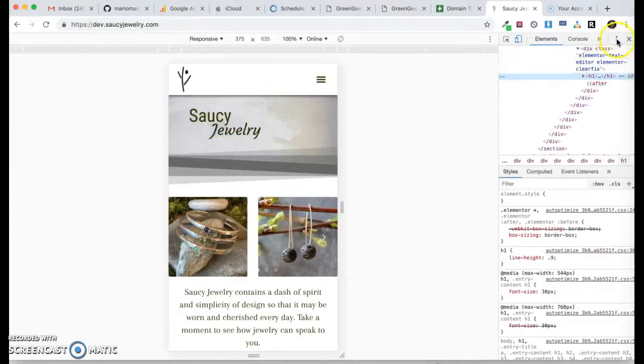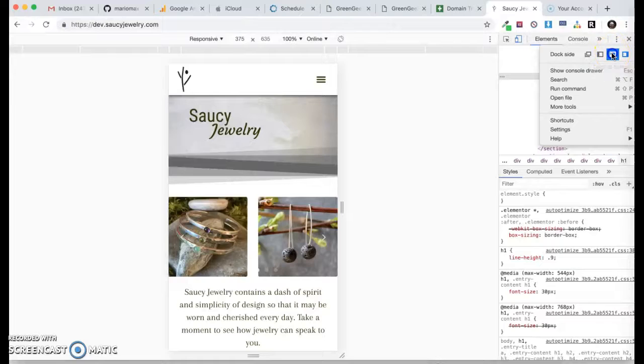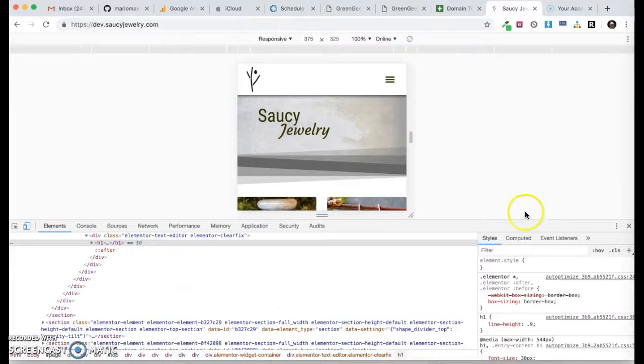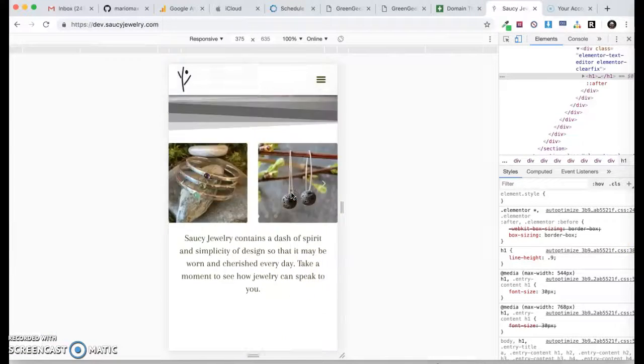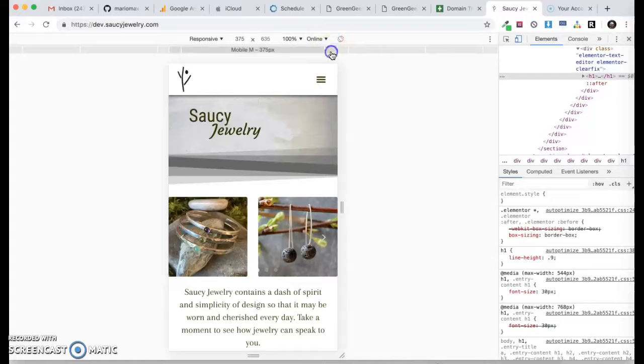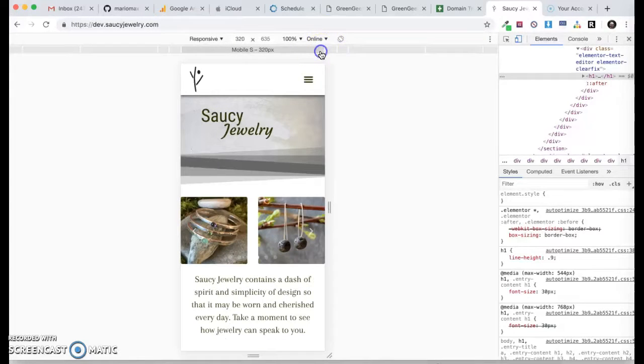And on the side up here, we have our dock side selection. It's kind of pointless to have it down there. Some people like it, I prefer it on the side. If you're looking at the phone, you want to see the whole thing. This will allow you to select different sizes.